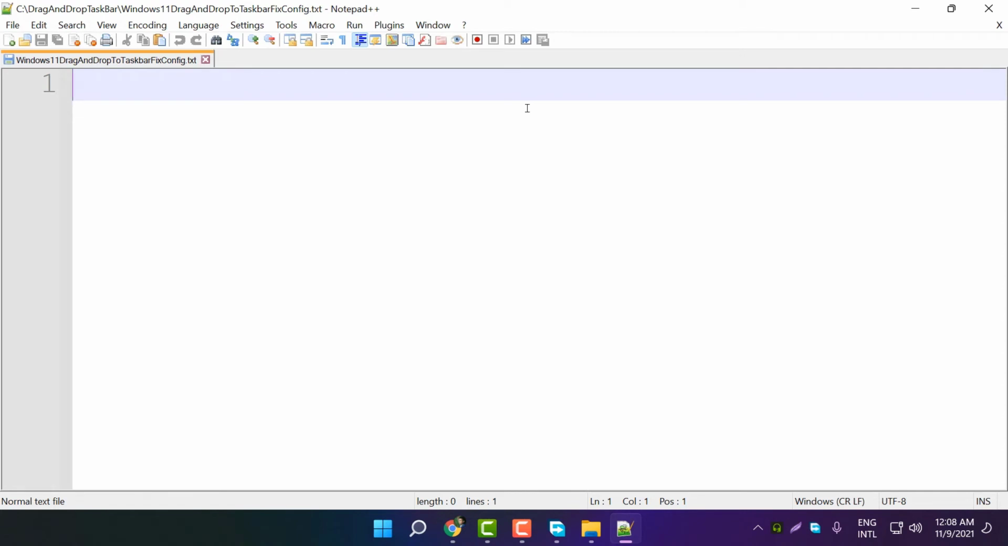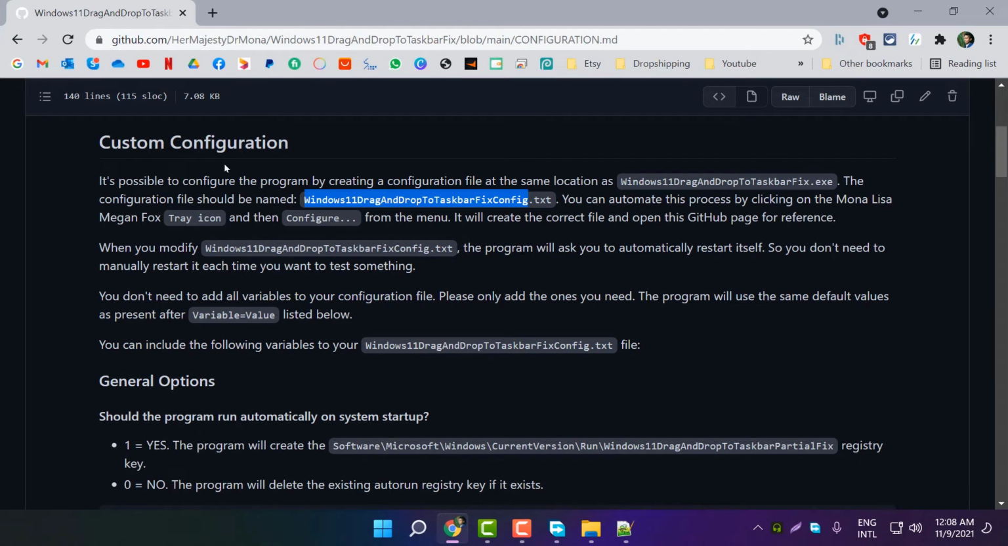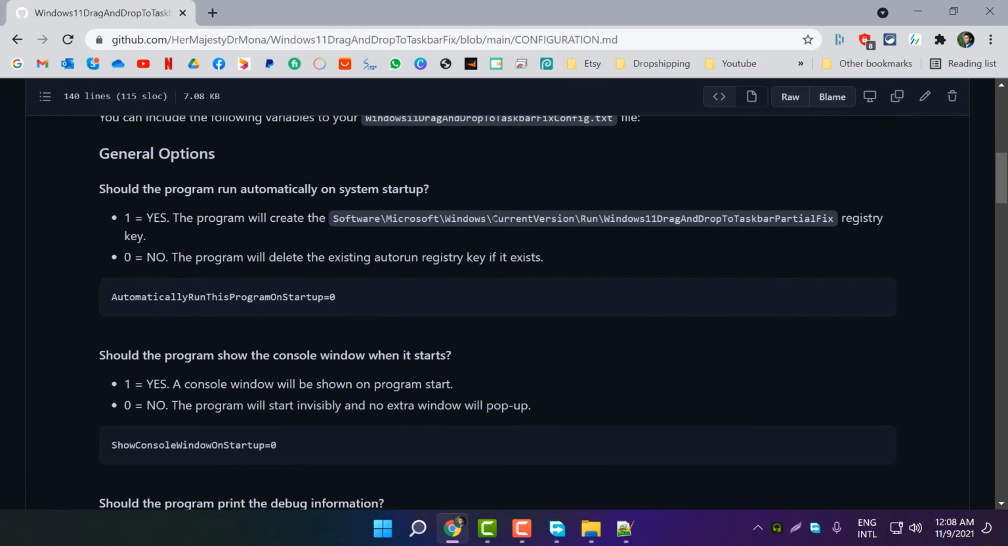That's fine. Once you come here, go to the website again. I'm in a GitHub repository. Once you come here, go down. You can see the general option: should the application run automatically on system startup? So you need to copy this one. And it says if you put 1, it will create a registry key, which will automatically start. If you put 0, it will not run.